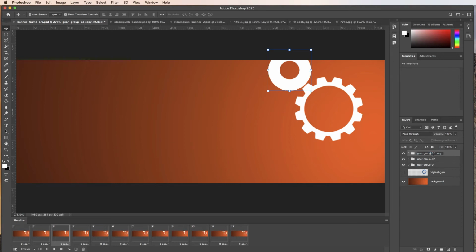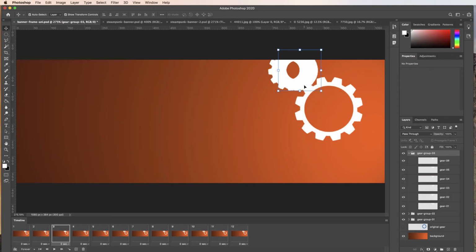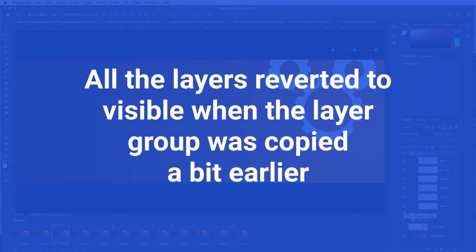So let's go ahead and take gear group 2 and duplicate. We'll call this gear group 3. We'll save. So let's go ahead and move these. And what's happened is all of the eyeballs turned on again. So I'm going to have to fix those eyeballs. So I'm going to pause and do that fix real quick.